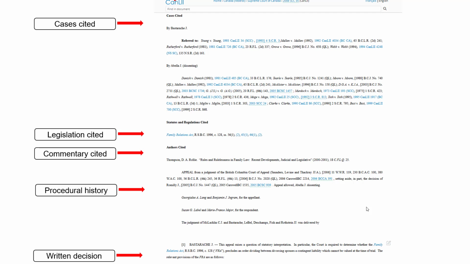This is the start of the decision where the authoring judge explains how they reached the decision they did, citing previous cases, legislation, and commentary. In a written decision, all paragraphs are numbered like this. And on the right side of the screen, for each paragraph in a written decision, you will see a pencil icon like this. Clicking on the pencil icon opens a pop-up menu that provides you with options to annotate, copy, and share this paragraph.